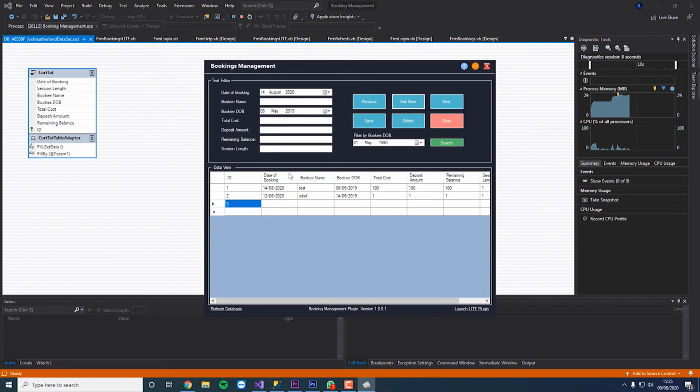So if I add new, yeah. So the ID now here has gone up to 3. So we're going to add a set of random data again, bookie name, whatever. Random date of birth, 2, 2 of that. And we're going to hit save, and our data has imported.